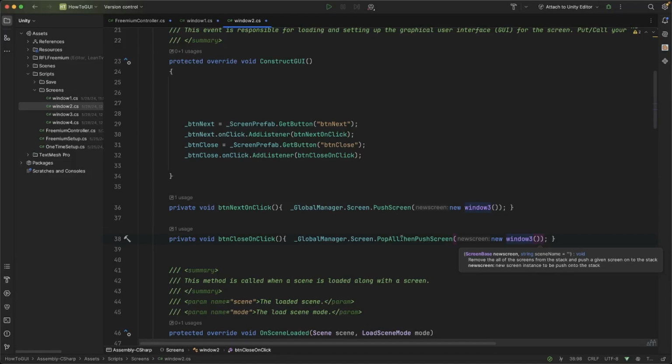So what's going to happen is when you click the close event on window 2, it's going to close window 1, and it's going to close window 2, and then it's going to open window 3. This might be useful if you're going several UI screens down and you need to just back out of all of them at once instead of allowing the player to back out one at a time.